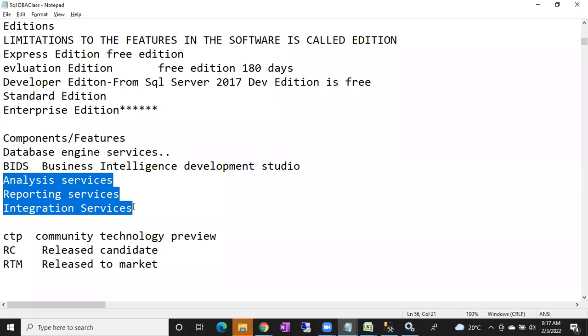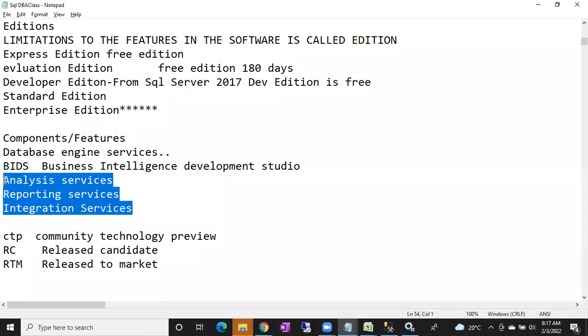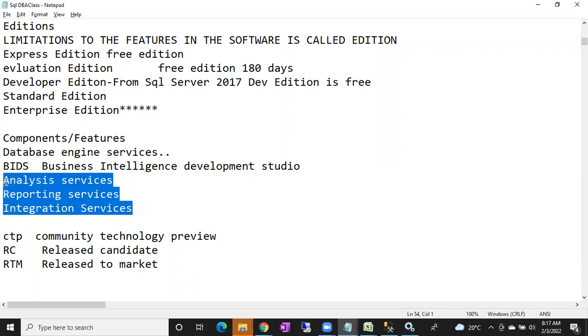In the installation file, apart from database engine, you can also see these extra components. These are the add-ons, guys. It's not mandatory that you have to install analysis, reporting, integration. If you want, you can install them, or you can install only your database engine, guys. It's not mandatory. These are the add-ons I told you, right? For add-ons, you have to pay extra money.